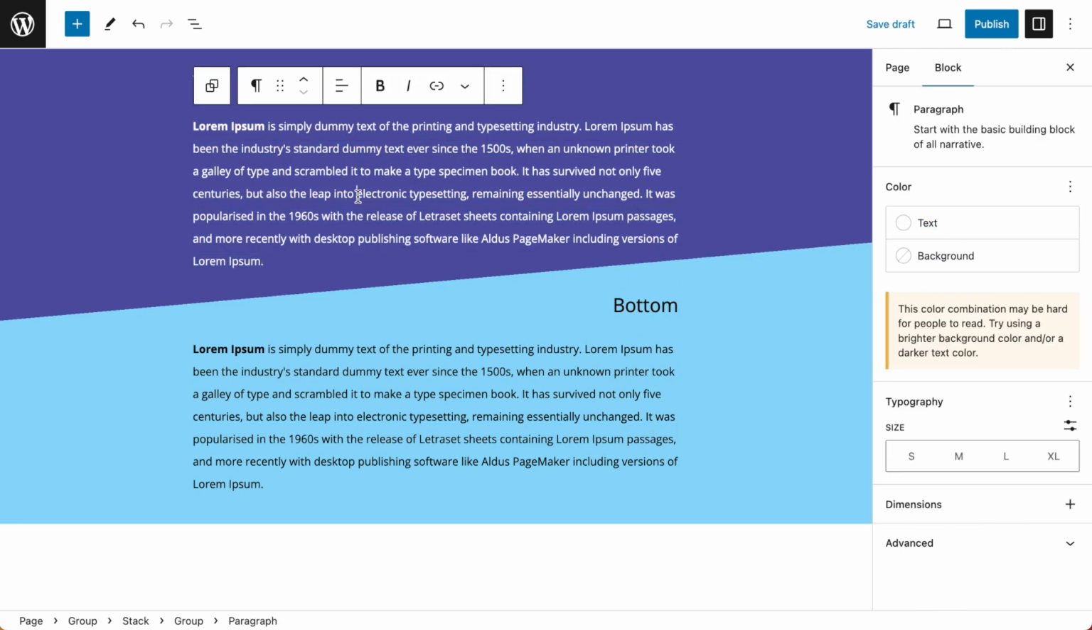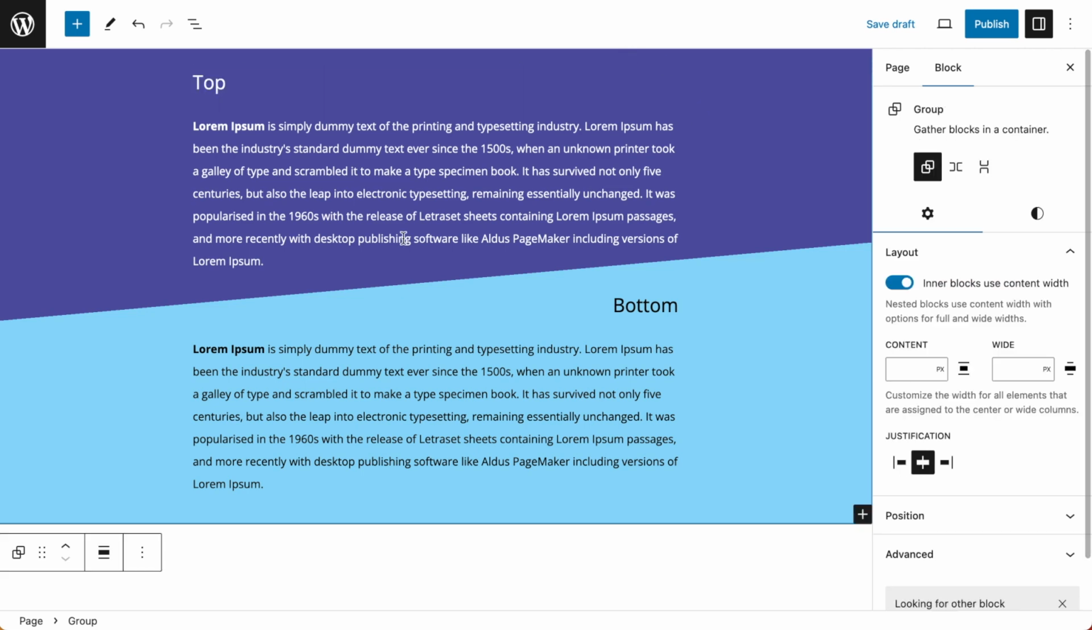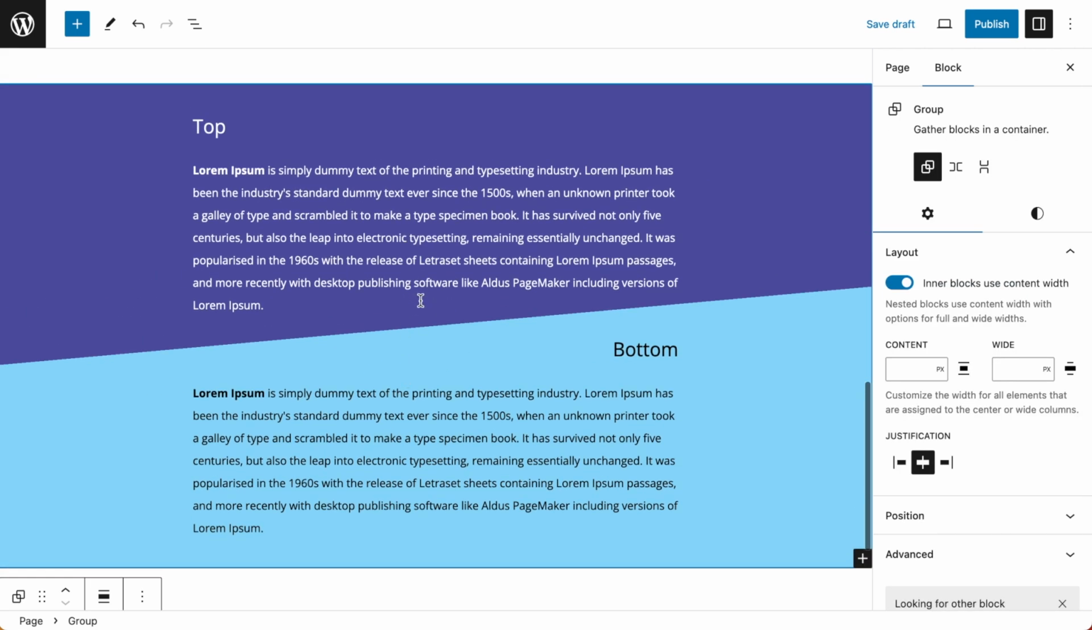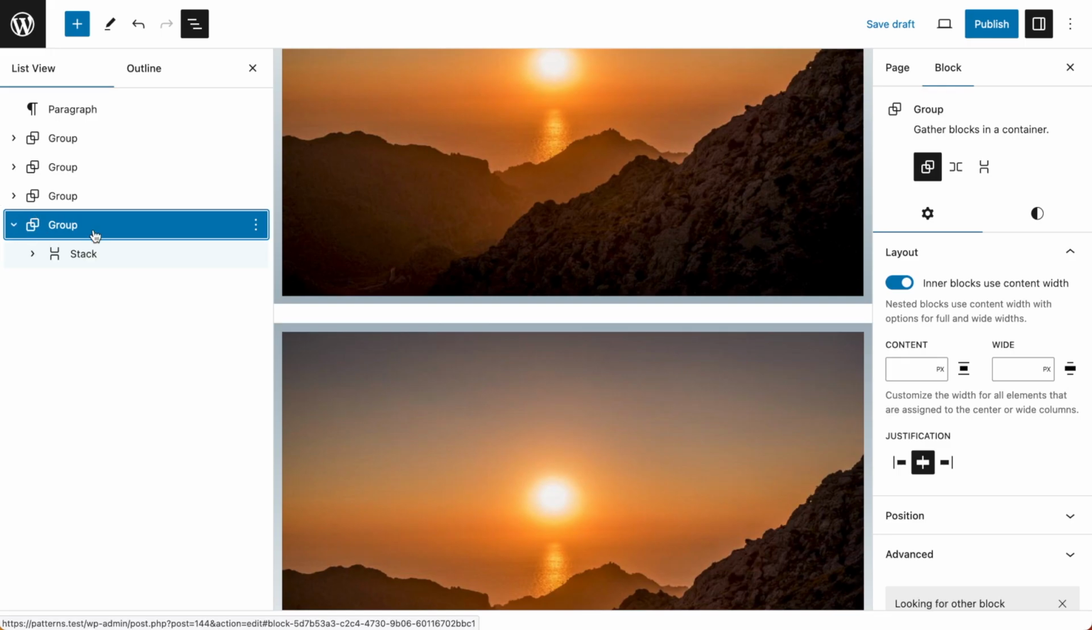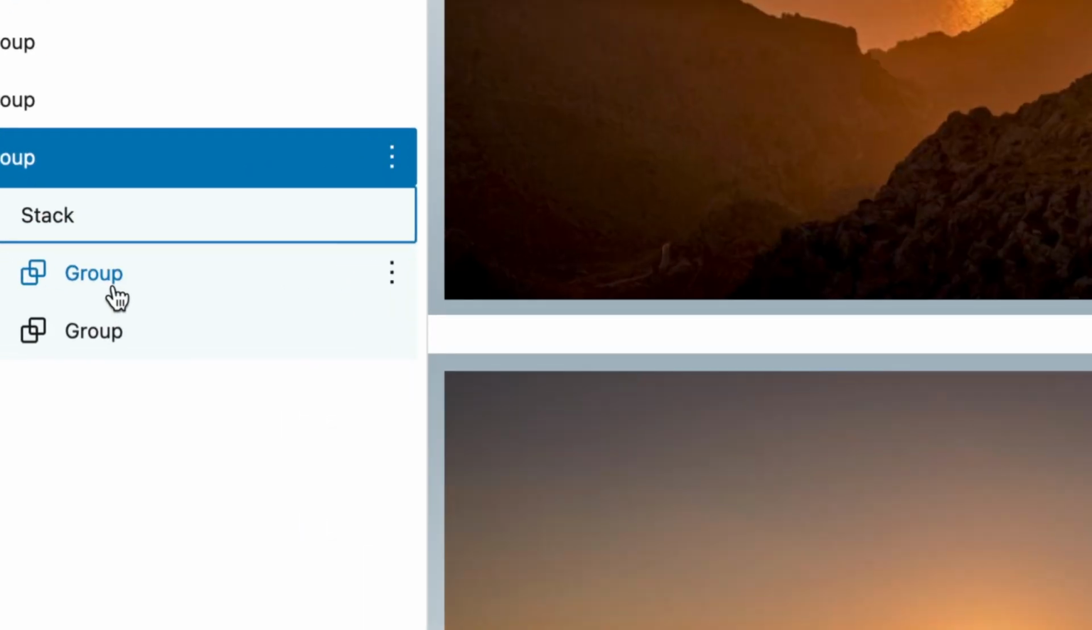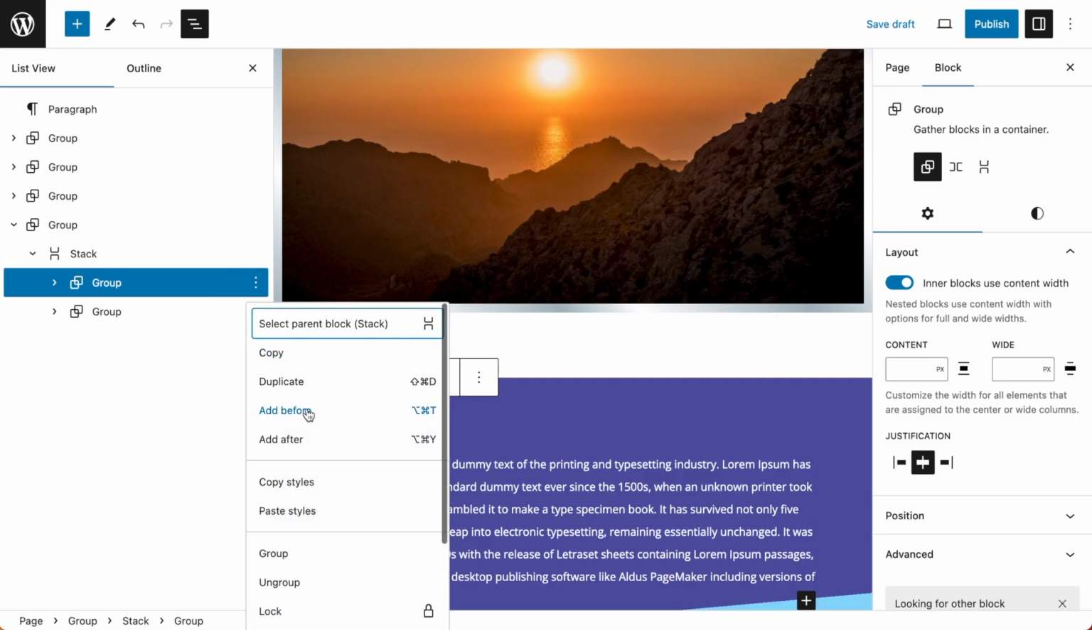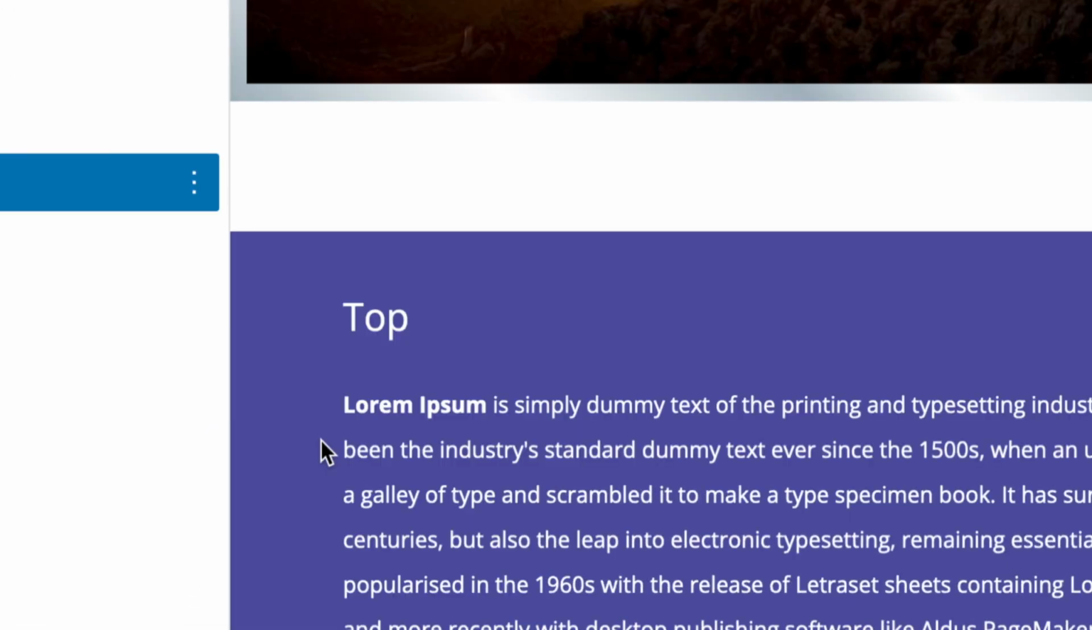So if you need to increase the space between your blocks, there's no problem. You can use padding or margins, but I'm going to use a special block here. So I'm going to go to my list view, go to my group, and isolate my first block of text, which is this group here. I'm going to go to my options, and I'm going to add after, and this will insert a block between my two blocks of text.